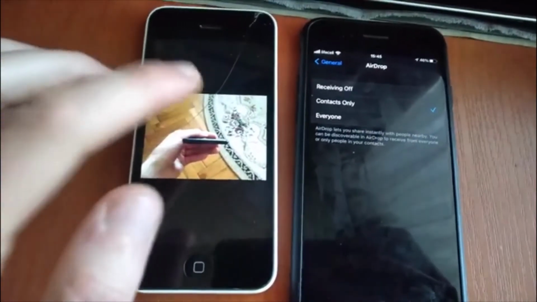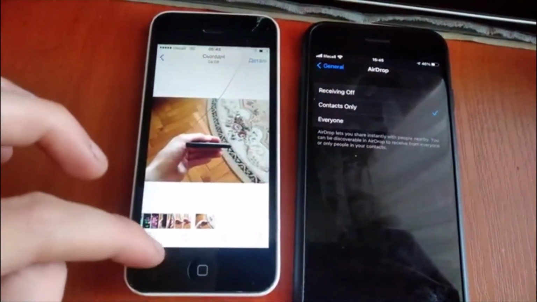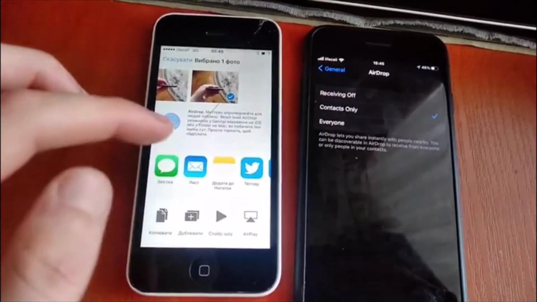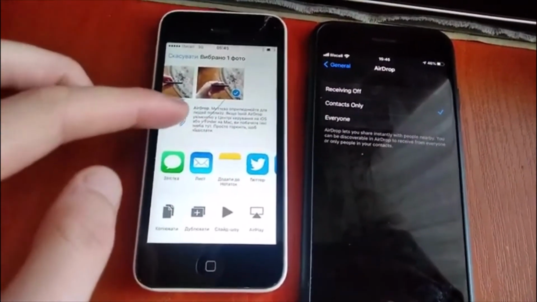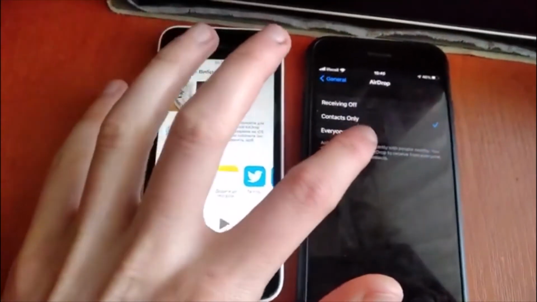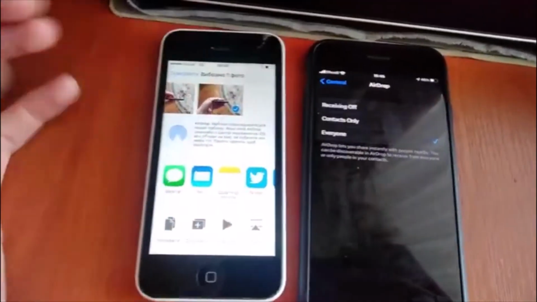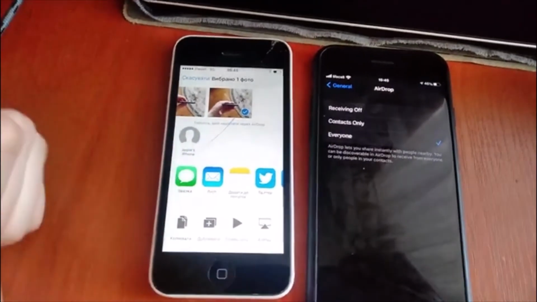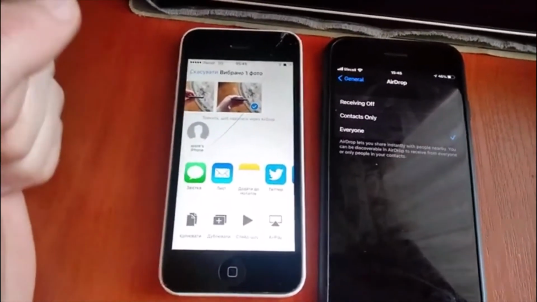So for example, again we will choose this photo and just tap here and choose AirDrop. So here you can see that we can't see our phone, and when I choose everyone, so here you can see. So this is the way how we can fix this error.